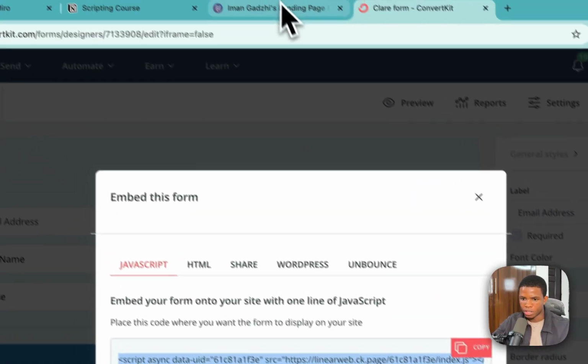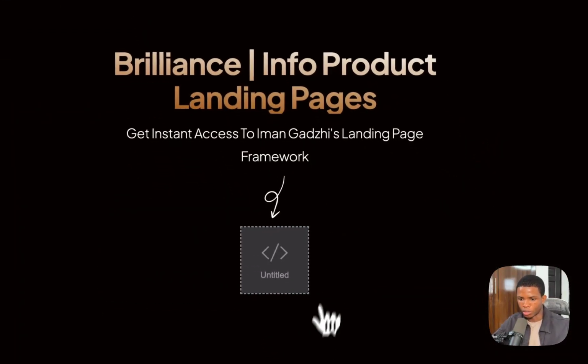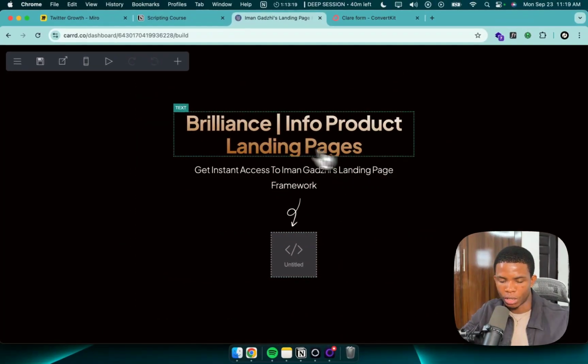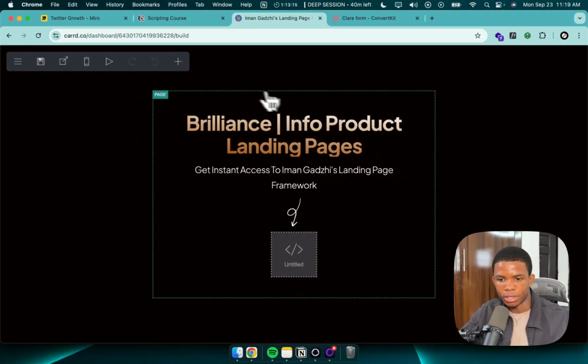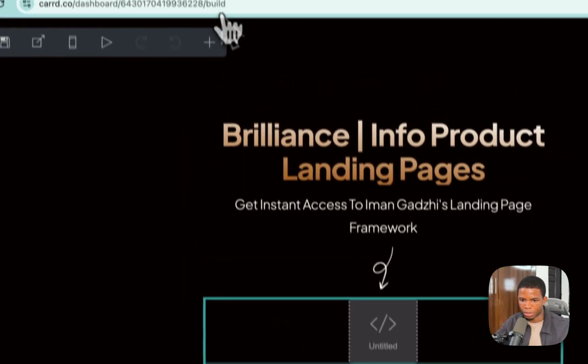You copy this, you come to your CAD landing page. You actually have to pay for the $19 a year plan on CAD to be able to access this. But let's say I want to add a new embed, because you need an embed element for this.